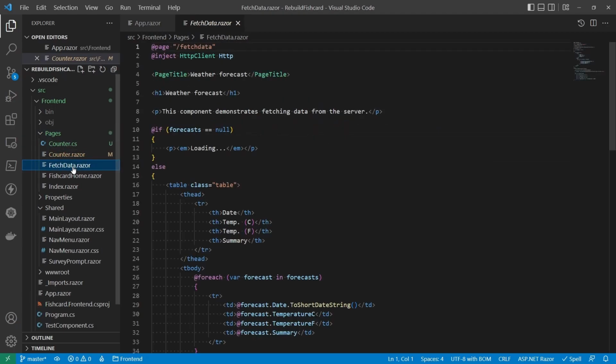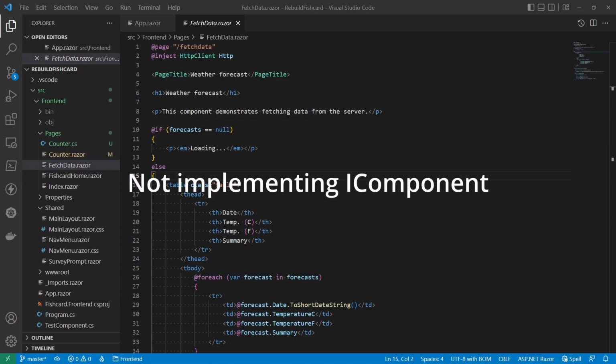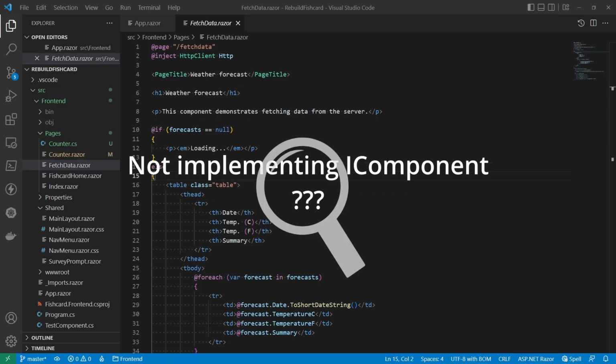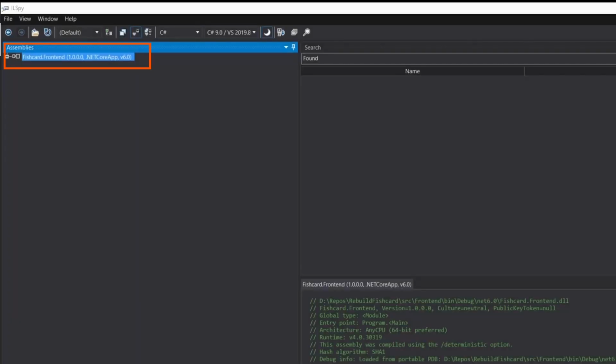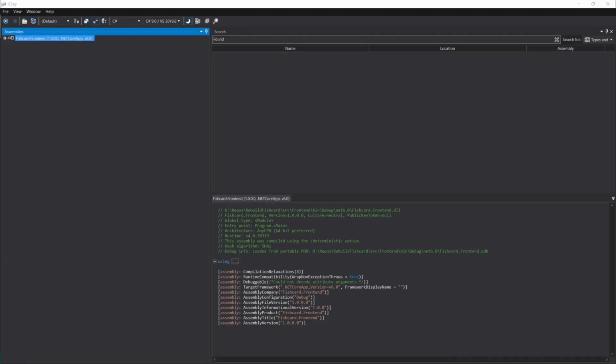Those components are actually typical. Each one of them has some traits. We're going to go over them. But before that, you notice those are rather pages than classes, and they don't implement IComponent, do they? Well, let's find out. After the compile, you'll find this fishcard.frontend.dll on the disk. Let's decompile it. I'm using ILSpy here. Use whatever you are familiar with.